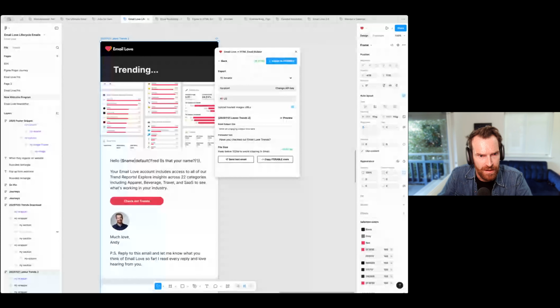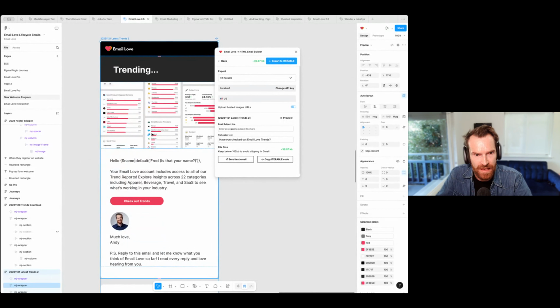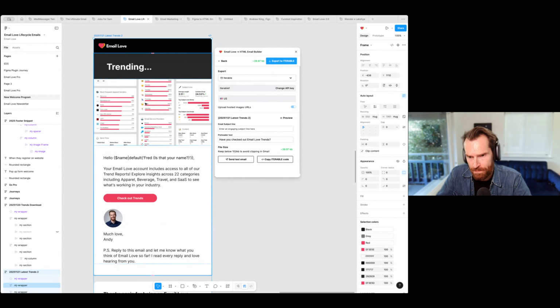And so to kick things off, we are going to first jump into Figma and use the Email Love Figma plugin to create our email. And we'll just show you the export process. So here is the email that we will be exporting.